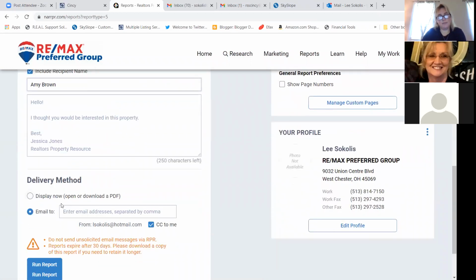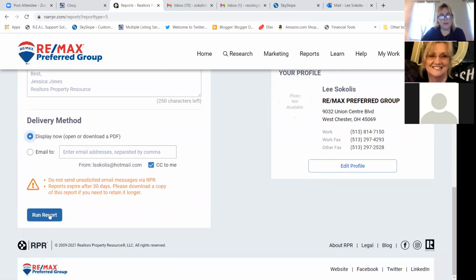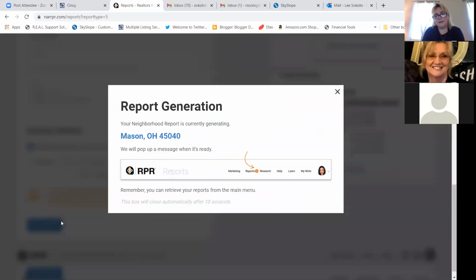And I want to get it as a PDF so that I can have it downloaded and I can take a look at it first. So I'm going to click on display now, and then I want to go ahead and hit run report. That's going to take a few minutes to run. So we're going to come back to that. It will actually send me a notification. It's a very loud doorbell sound that will come up when this report's ready.